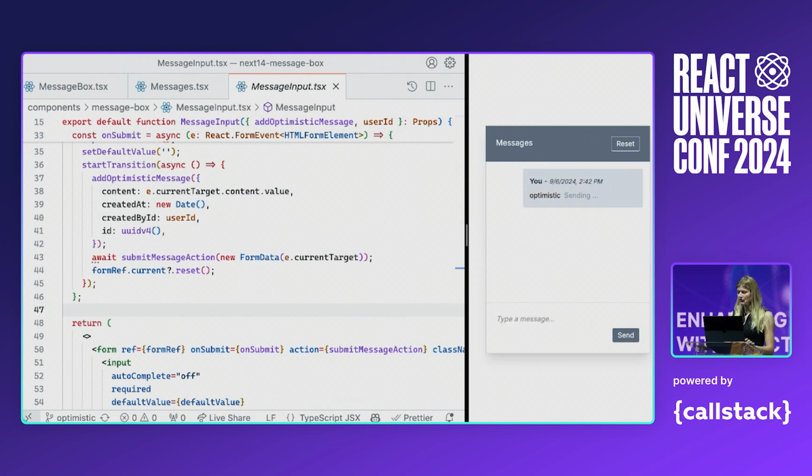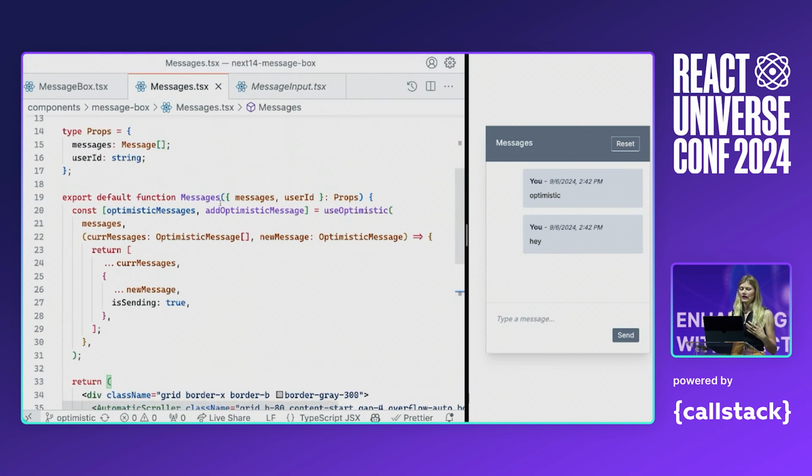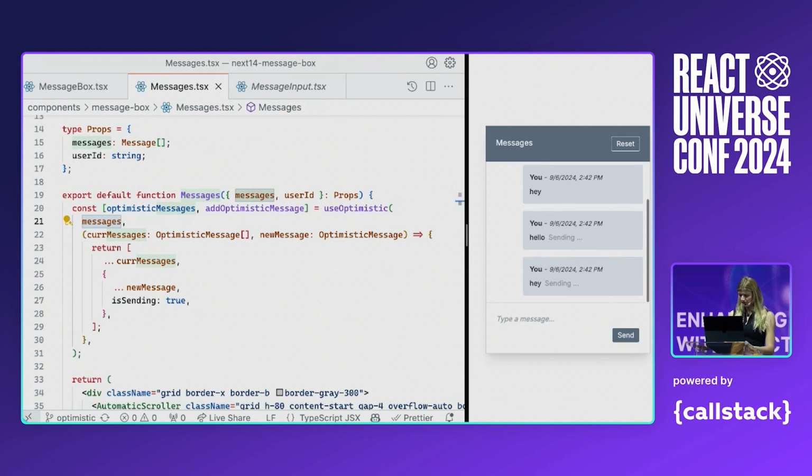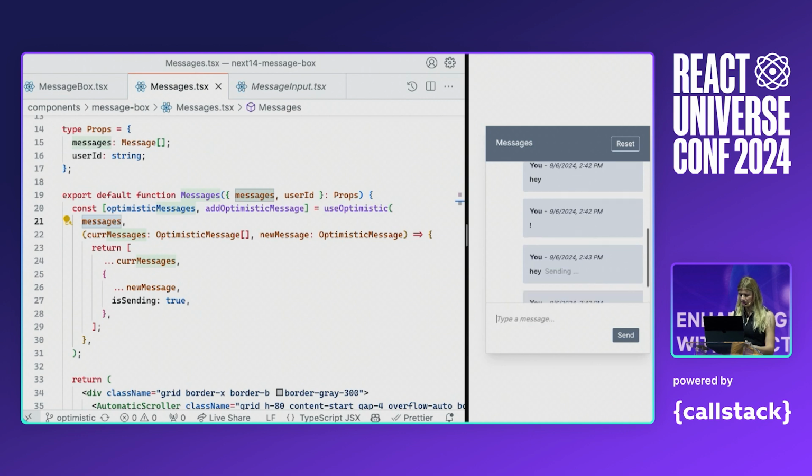Optimistic. So right away, it's been submitted, and it's sending. So what's happening is, as we're waiting for the server to respond, we have this client state, which is sending. And then when the server returns with the truth, it will be replaced. And the sending is no longer showing. So they're all sending, and then they settle as the server returns with the update. And I can keep sending more here.